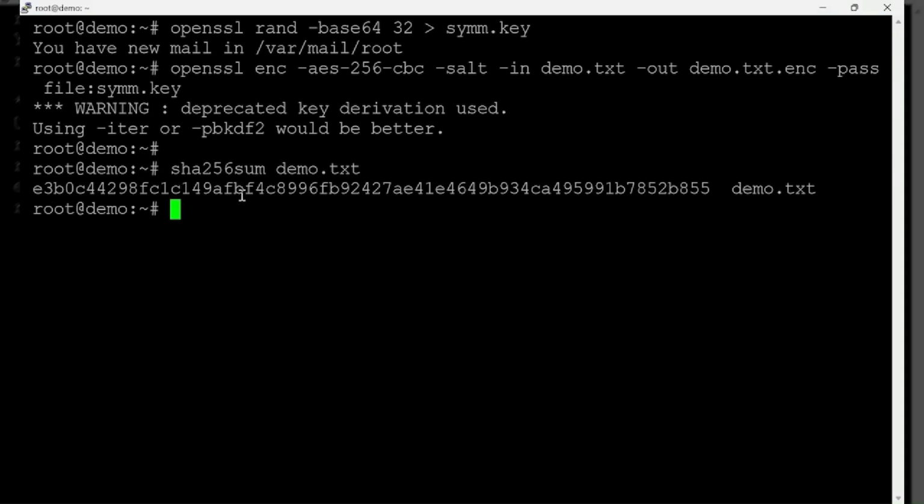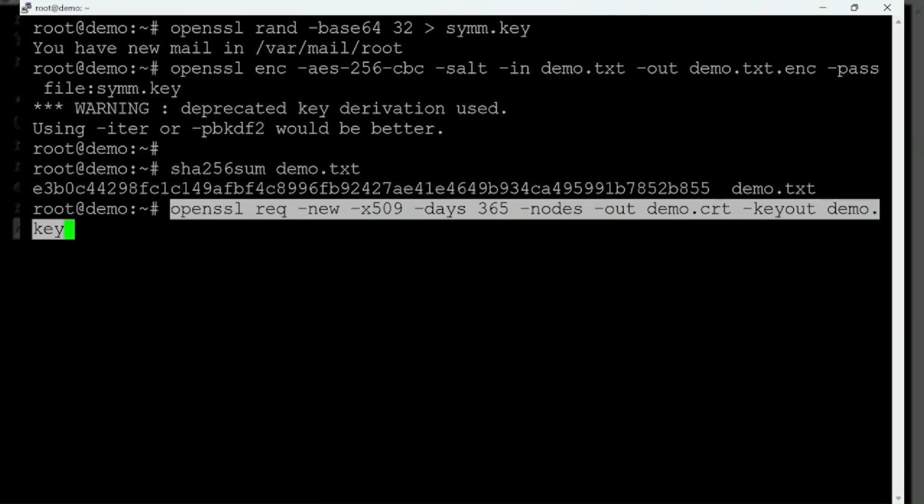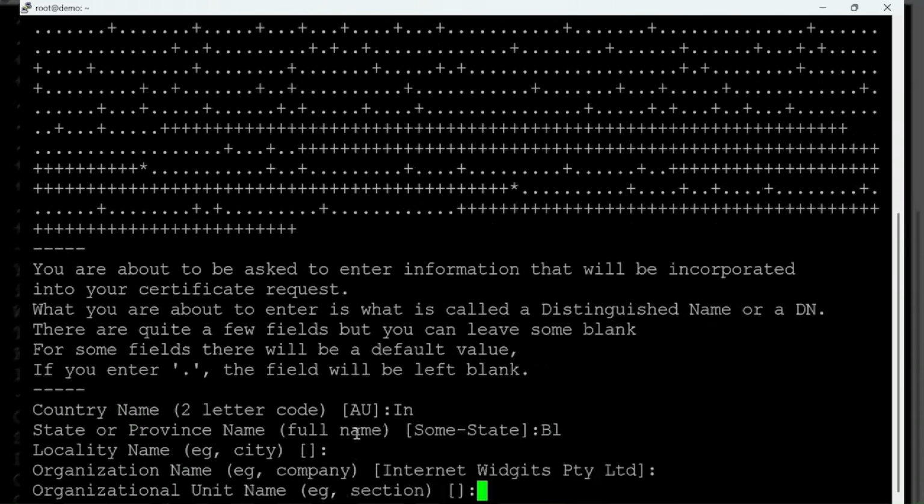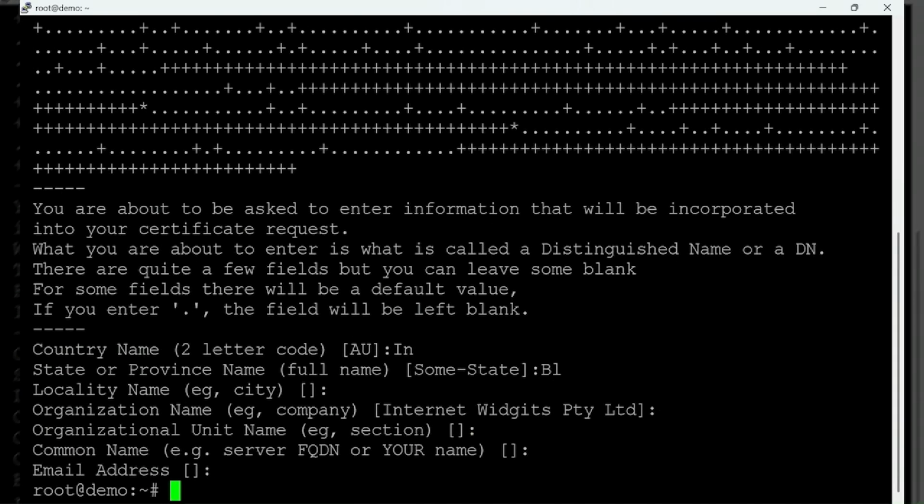Run the command openssl req -new -x509 -days 365 -nodes -out demo.crt -keyout demo.key. Here, req is certificate request. -x509 is a self-signed certificate. -keyout is the private key file. -out is the certificate file. Here we create a self-signed certificate. Certificates are used for identity and secure communication. Private keys must never be shared. Now it prompts for certificate details, give country name and province name and leave the remaining blank. Now this creates demo.crt and demo.key.